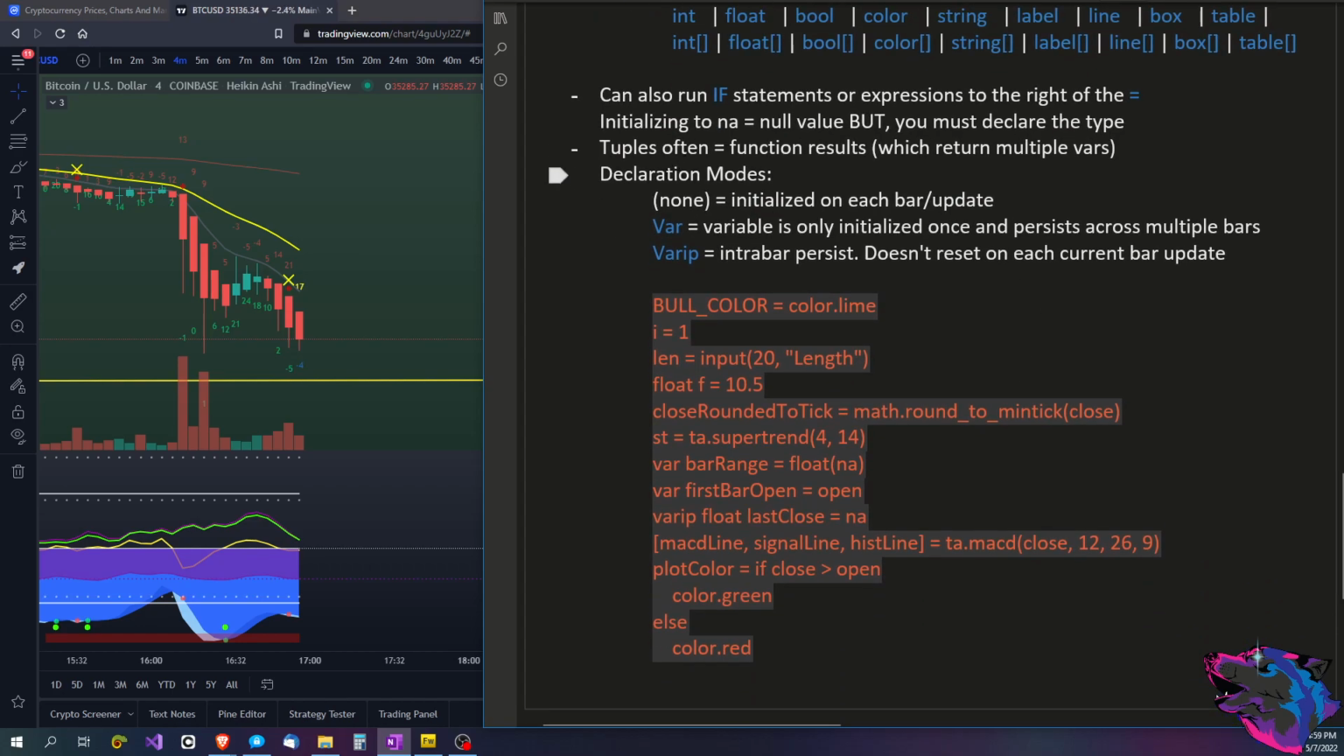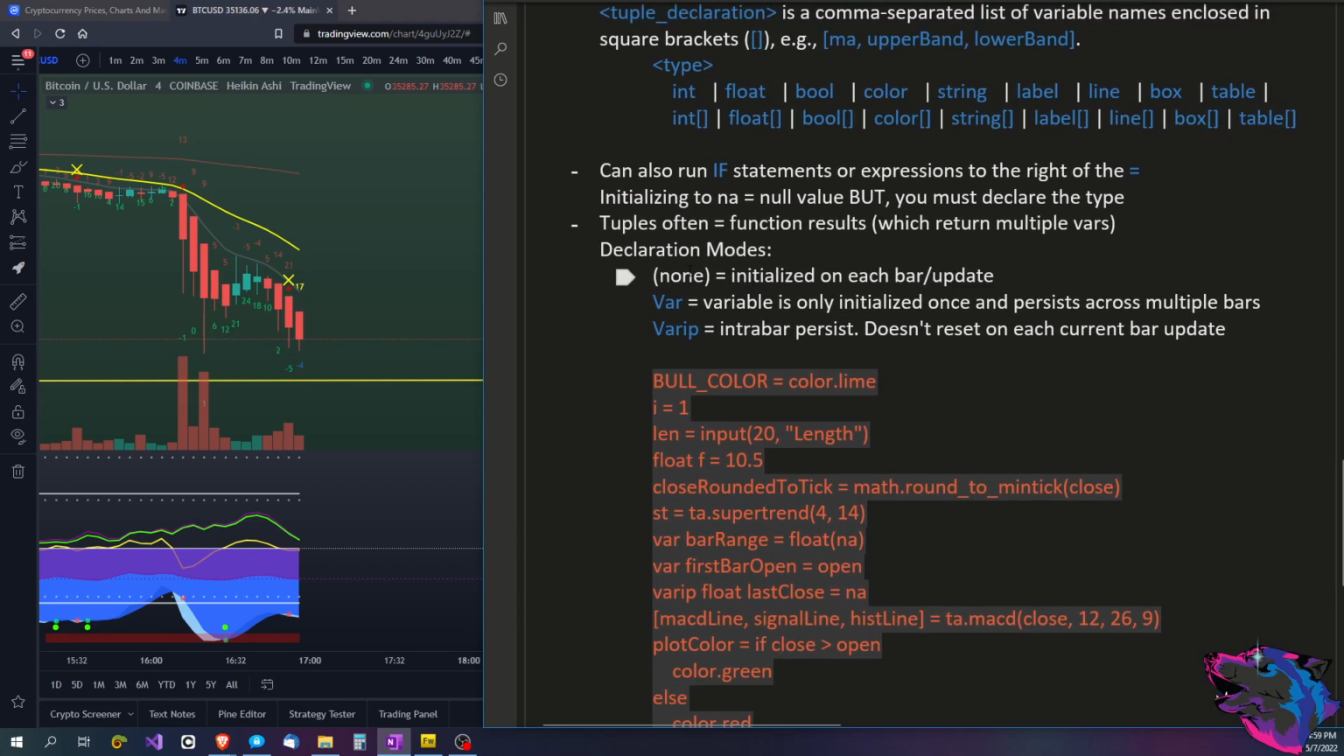Like I said, declaration modes. So none, which is initialized on each bar or update. And again, it's going to depend how you initialize it for how it behaves. So like I was talking about earlier with the variables, each time this candle moves, it gets bigger, smaller, grows, the volume increases, decreases. Every time this changes, the variable is restarting to whatever it was initialized to, because it's rerunning the script every single time this updates.